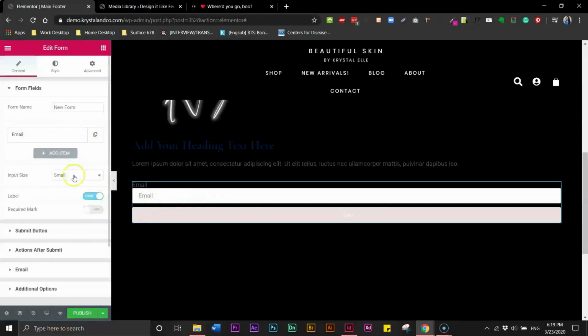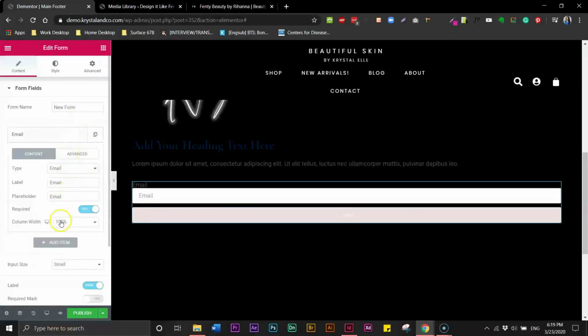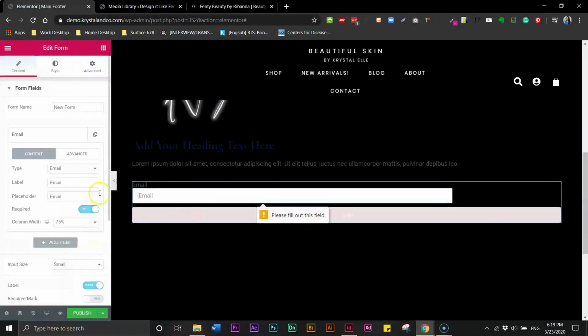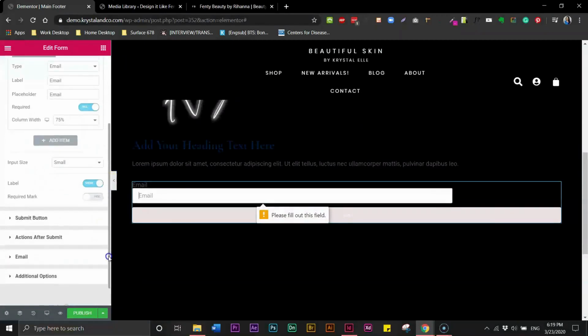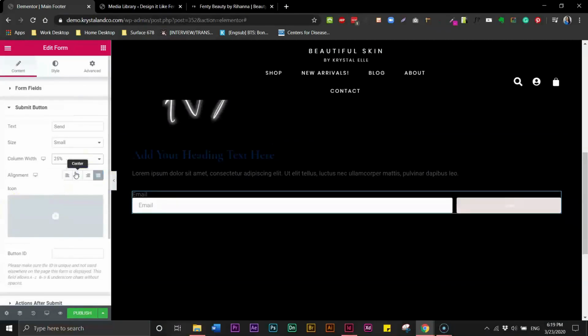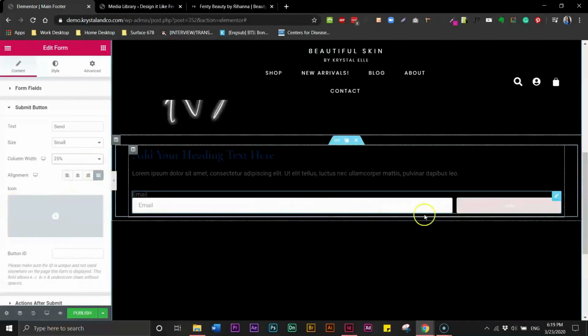And what I'm going to do with that is I'm going to set it so that both of them are at 50%. Or actually, let's do, maybe we'll do email at 75%. And then we'll do this button here at 25. So let me just scroll down to the button, and we're going to pick 25. Okay, that looks pretty good. We can work with that.